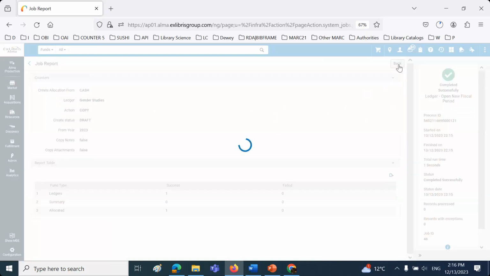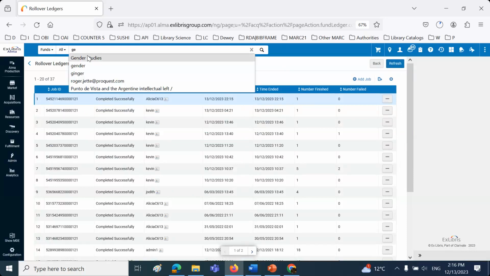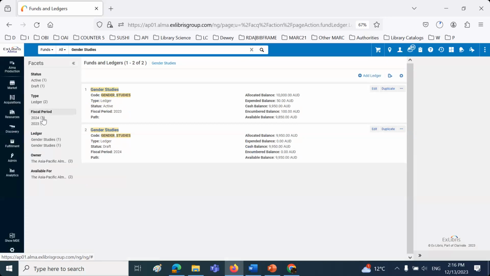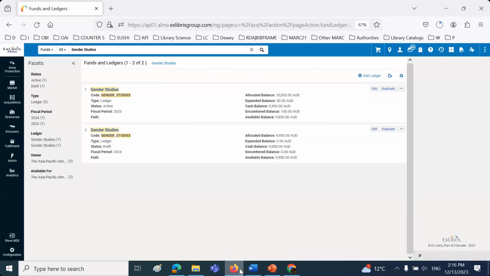So let's go take a look at it now. We're going to do the same thing we did before, where we searched here for gender studies, and then we had it only for 2023. You will recall that last time when I clicked 2023 to get rid of that one, I did not have a 2024. And we even wrote that down. We said, does not exist in any other fiscal period, active or not active. Now it does exist. Now it exists, as you can see here, in 2024. So the ledger was created.